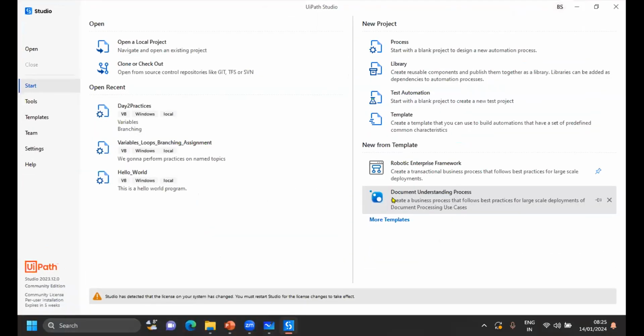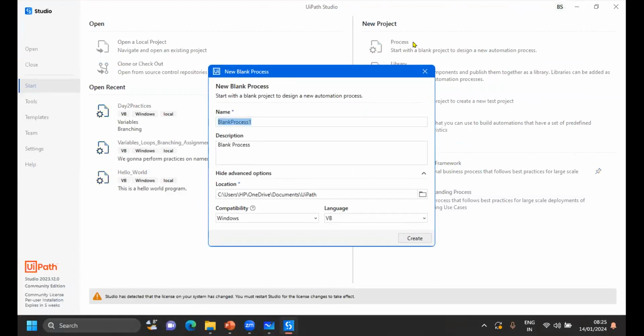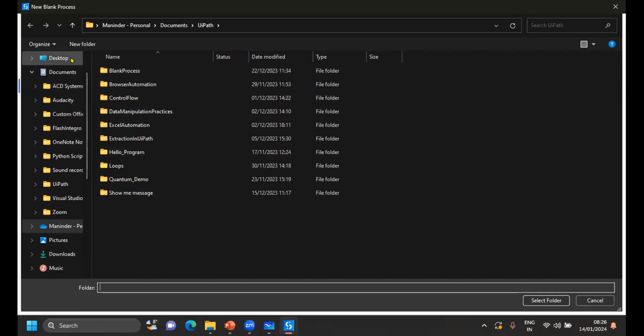So with me, you can perform these activities. Okay. So I need to create a process and I'll give it a name called data table operations. Okay, and in the description I'll write, implement all the important data table operations. Okay, then I'll go to the location. I'll choose the location as my desktop.